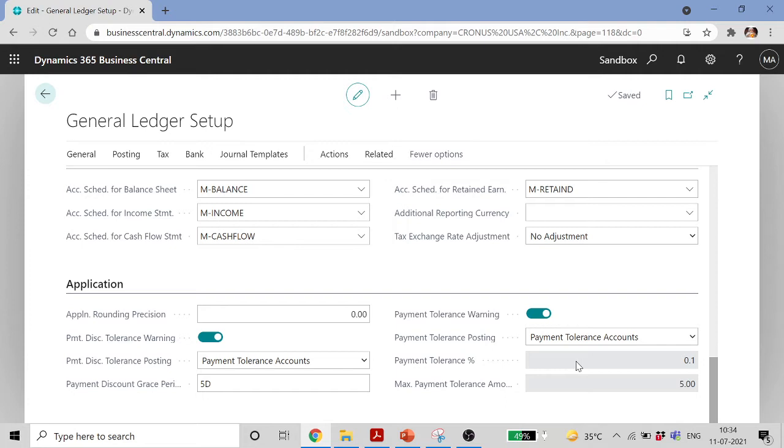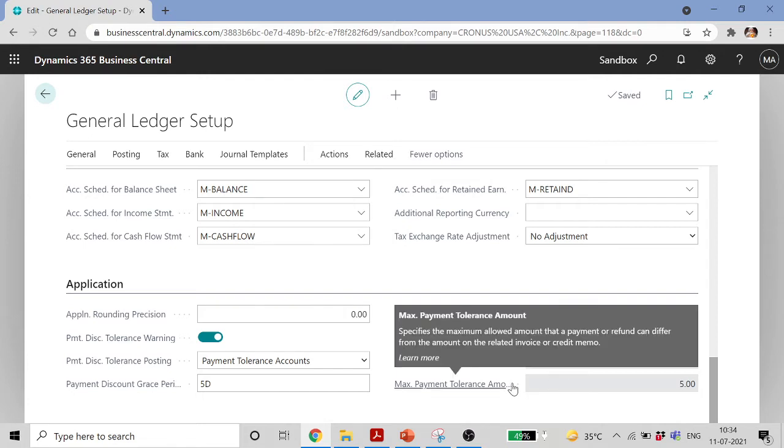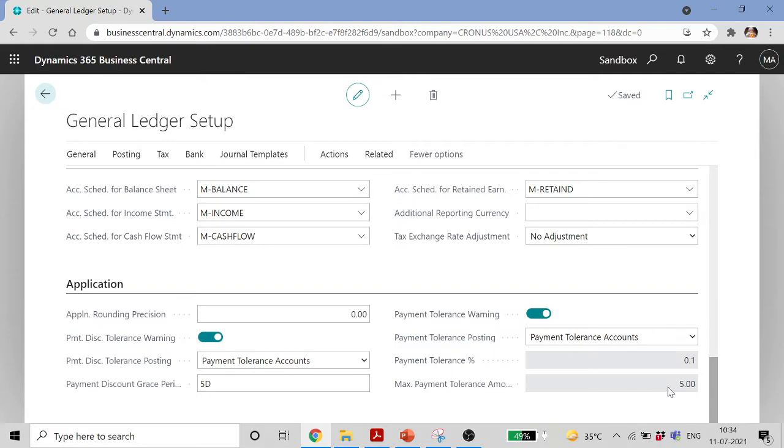And then there is a field, maximum payment tolerance amount, which is an absolute value, not based upon percentage. Here in this case I am defining $5, but based upon percentage it is coming to $1. So the system will consider the minimum of these two. From percentage it is coming $1, and in absolute terms I have defined 5, so it will give a maximum of $1 payment tolerance. We will see how payment tolerance works while making payment to a vendor.